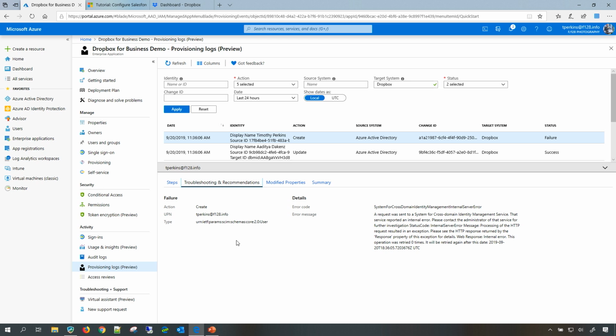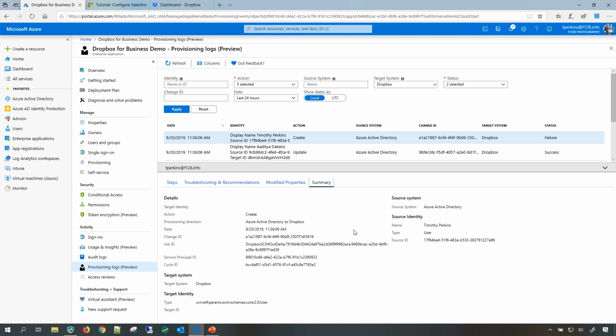The troubleshooting and recommendation tab now shows that action is create. That means we couldn't find this particular user and we were trying to create a user with this particular UPN value. But it seems that the call was failing with some exception over here. When you look into the summary tab, it also shows you the details, where the target system is Dropbox and we are using SCIM 2.0 for this particular user. In the creation operation, it failed. So this is how you should look into the logs and review, for only a few particular users, whether they are getting correctly created or updated.